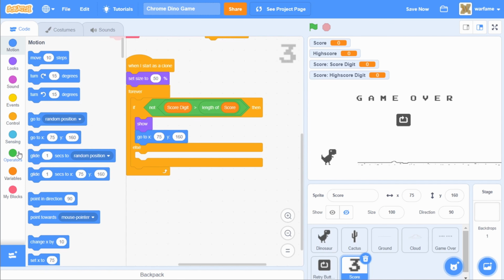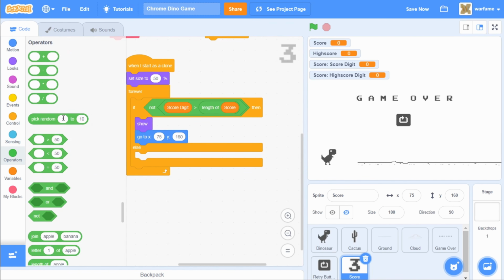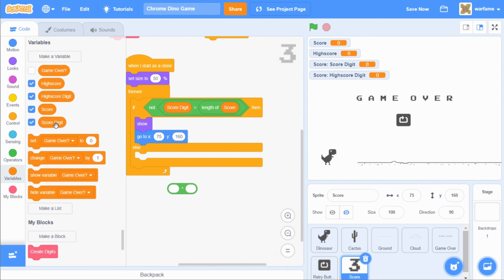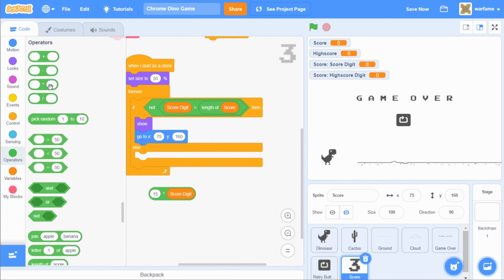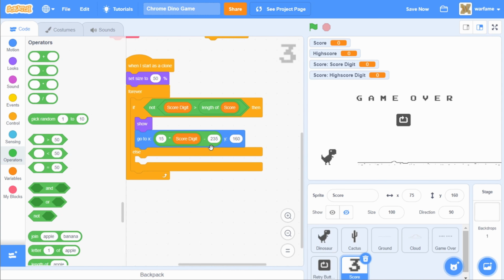So let's go to operators, and I'm going to drag a multiplication operator, and I'm going to go inside of variables and drag the score digit variable on the right side and multiply by the spacing between each digit. So in this case, I'll put in something like 15. And then let's go back inside of operators, and I'm going to drag the minus operator and put this on the left side, and then minus something like 235. All right, so now we show and set the position of the digits.